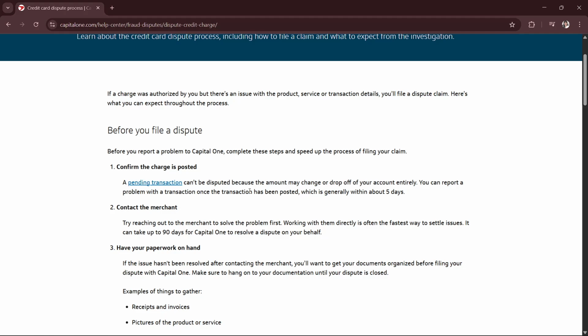And then after that, you will just have to check your account statement to confirm the late payment has been removed. And that's basically it.